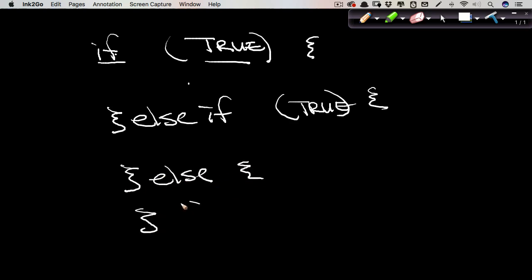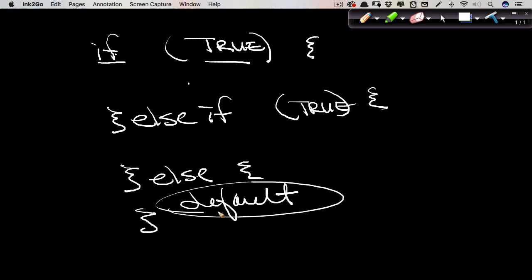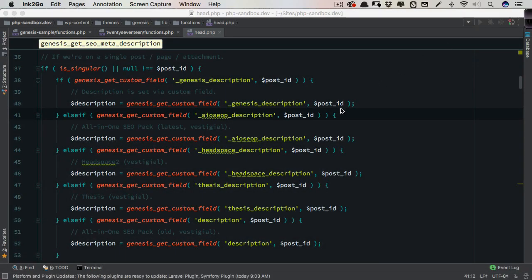Think of the else like a default. This is where your default stuff goes. If not that, then we'll come down here. None of these were true, so I'll come down here and do a default, whatever that might be. Okay, does that make sense to you? Now let's go and look at this again.